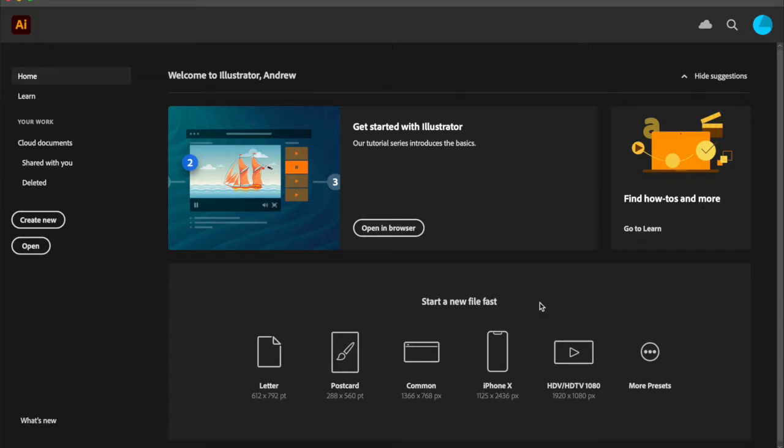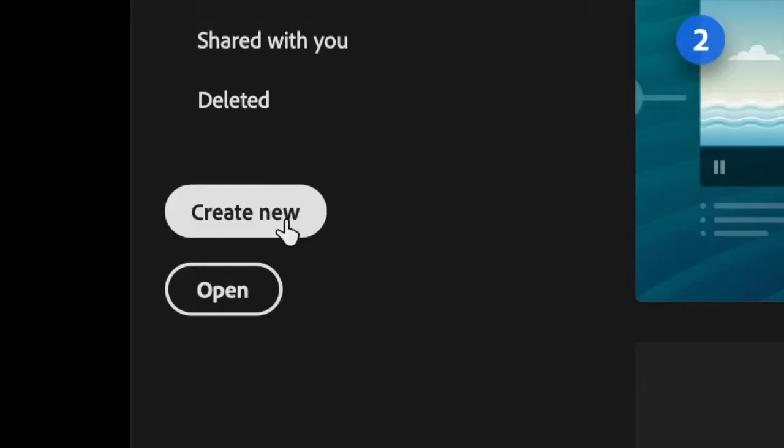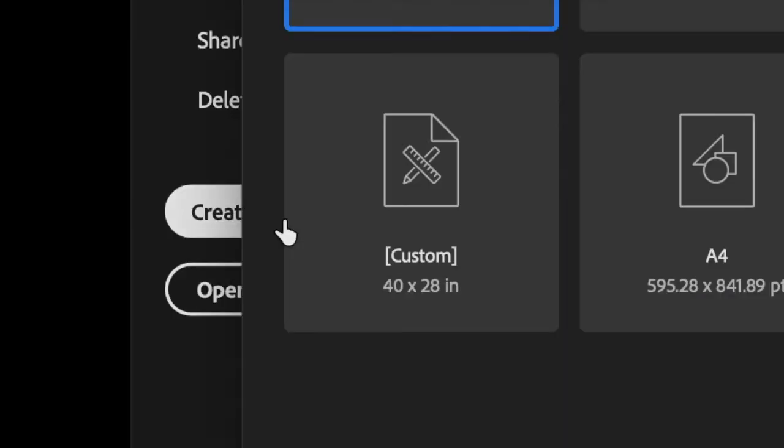File for our low poly project. We'll be setting it up, importing the photo, and getting some things ready to work on. So I have Adobe Illustrator open already, and I'm going to go over here to the left where it says Create New and click on that.